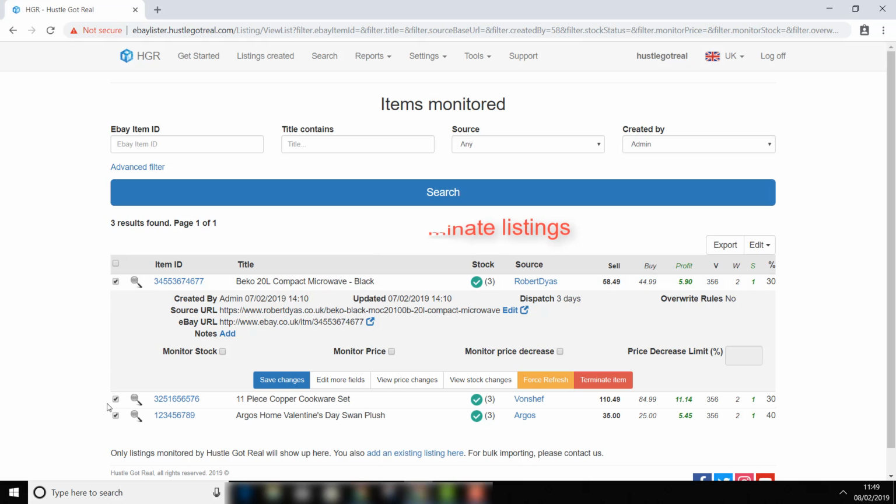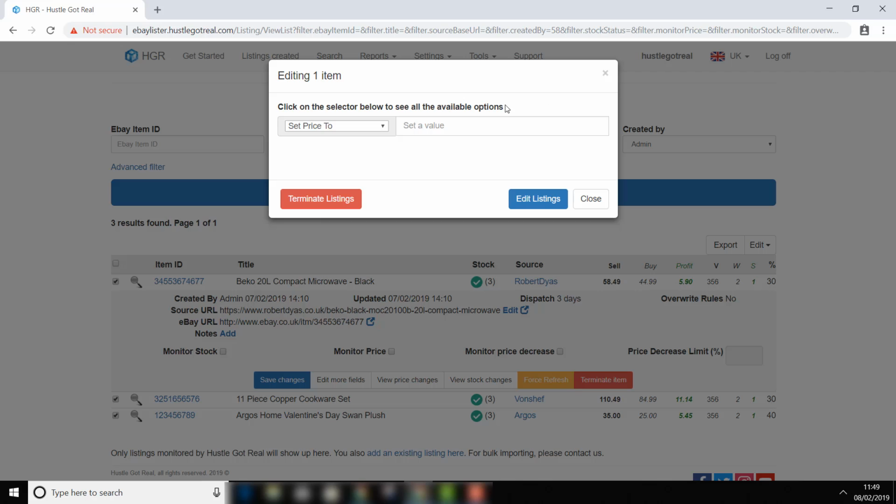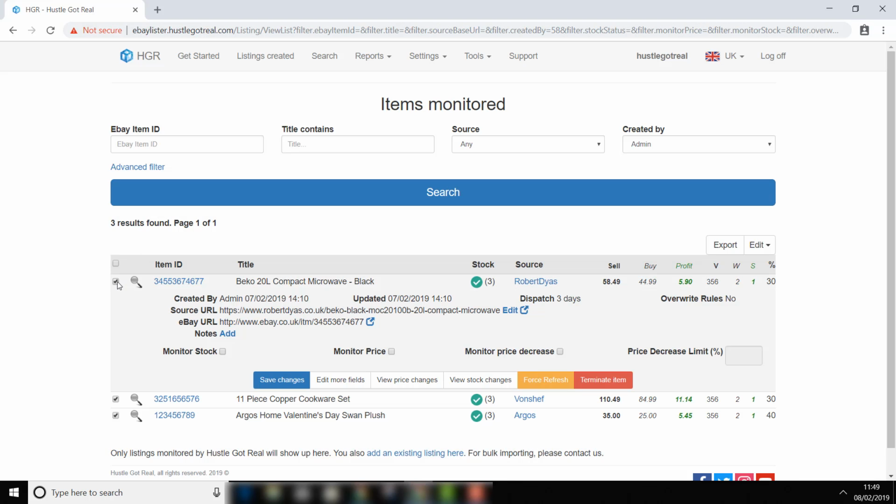You have to select all of the items, click on Edit More Fields, and then Terminate Listings. Or if you want to terminate only one of them, you can directly click on the magnifying glass and then click on Terminate Item. So that's it.